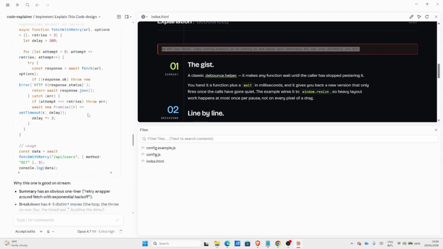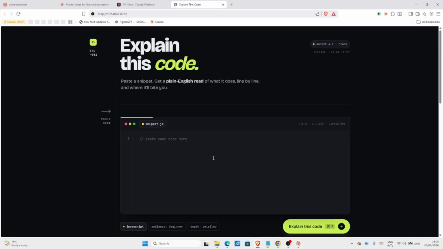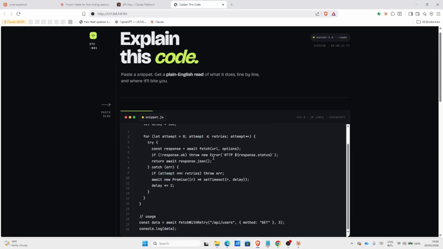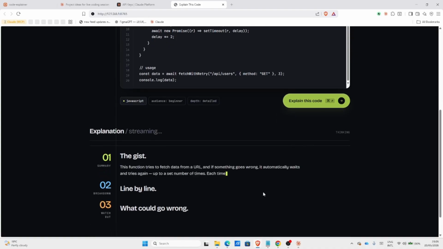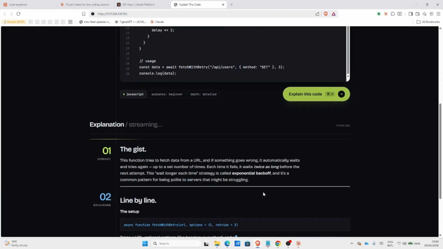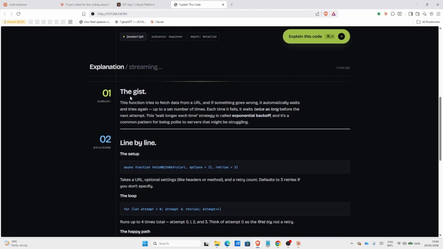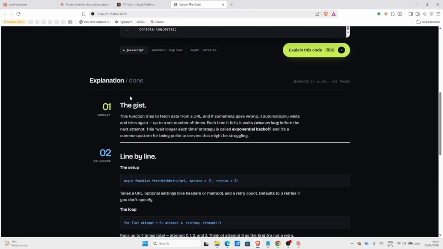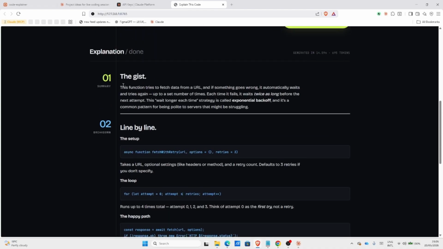So let's go get the code sample, go to our browser, clear this example code, paste it, and then let's click on explain code. So now look at it, it's already streaming in real time. Now it's already explaining it line by line. Now the code explainer is working as expected.